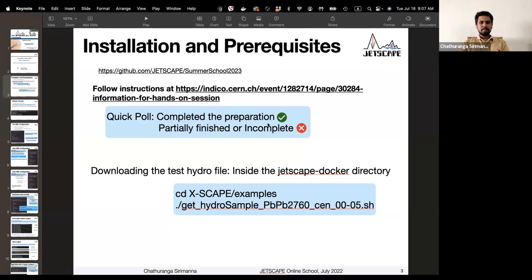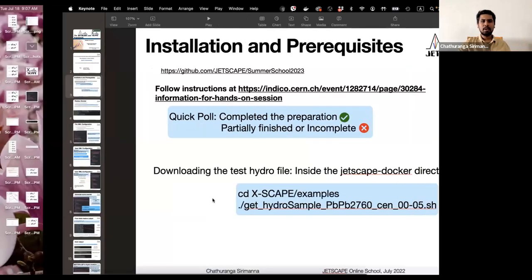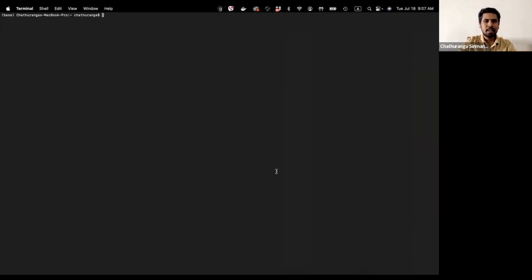So first, you have to download the hydro sample file because here we are going to use parton gun. That means a monoenergetic jet within a hydro medium. So first go to the JETSCAPE. So beforehand, you have to go to the Docker container. So let me show that.